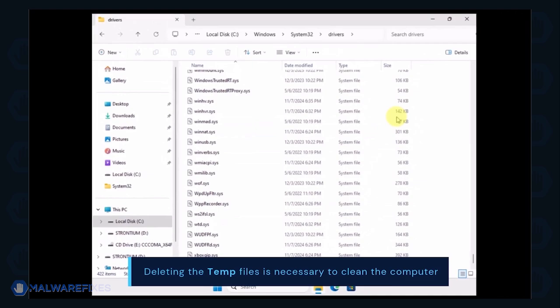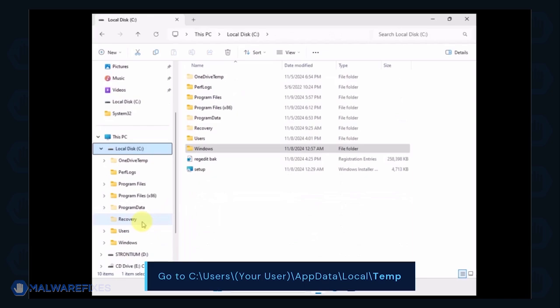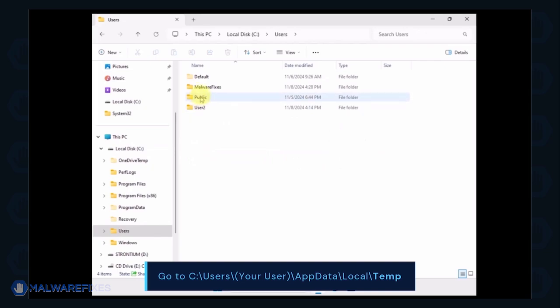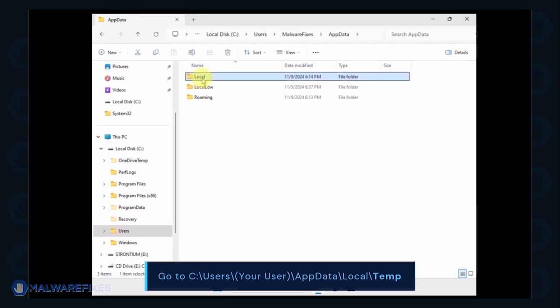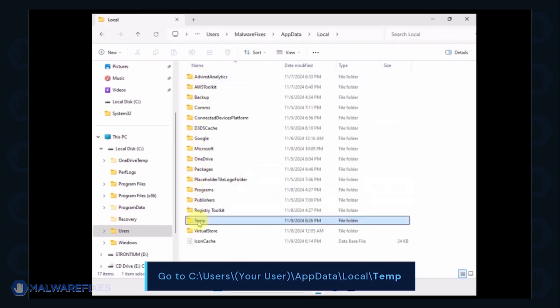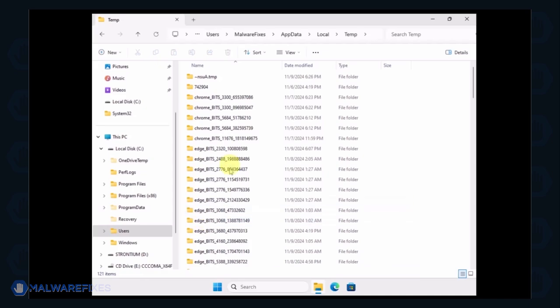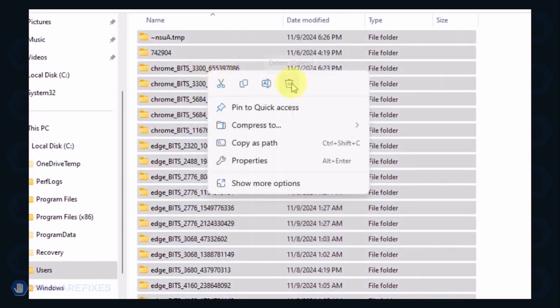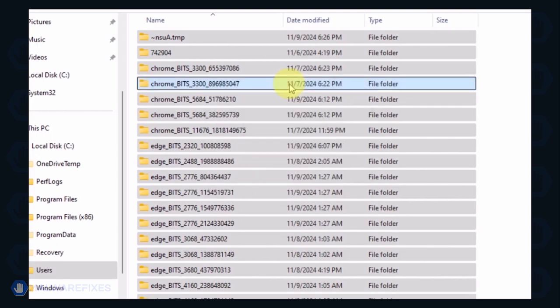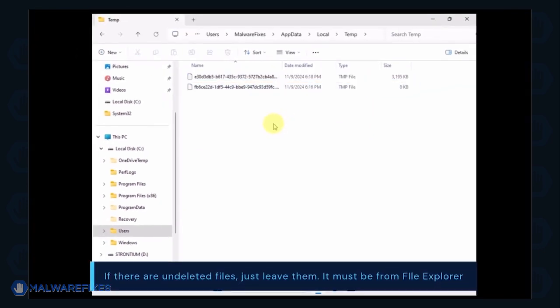Now we will delete the temporary files under your account. Go to C Users, your username, App Data, Local, and Temp folder. Go to C, Program Data, Microsoft, Windows Defender. You can delete the Quarantine folder or just the files inside it. Select all the files in this folder and delete them. Proceed to the Scans folder, and then History and Results folder. If there are files left undeleted, it is normal and could be related to File Explorer.